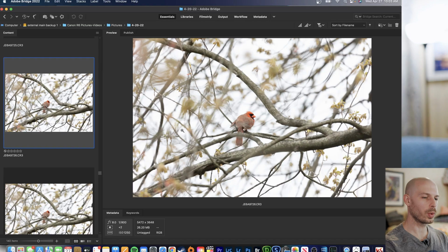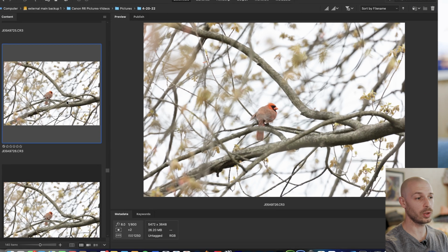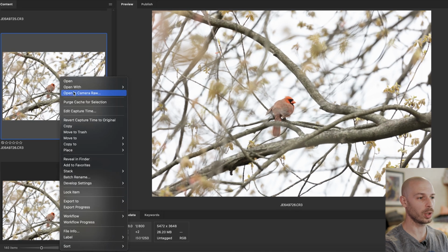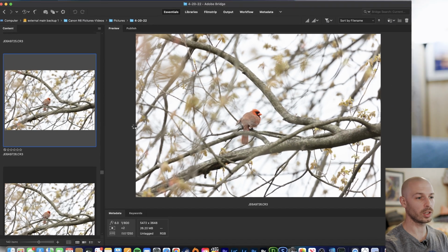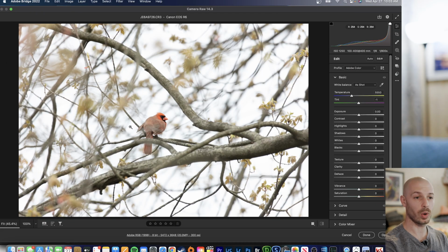Today I'm going to show you where the color matching profiles for the Canon R6 are in Adobe Camera Raw. So what we're going to do is start in Adobe Bridge and navigate to whatever RAW file you have, right click and hit open in Camera Raw. That's going to open us up into Camera Raw itself. And then we're going to navigate over to what profile we want.